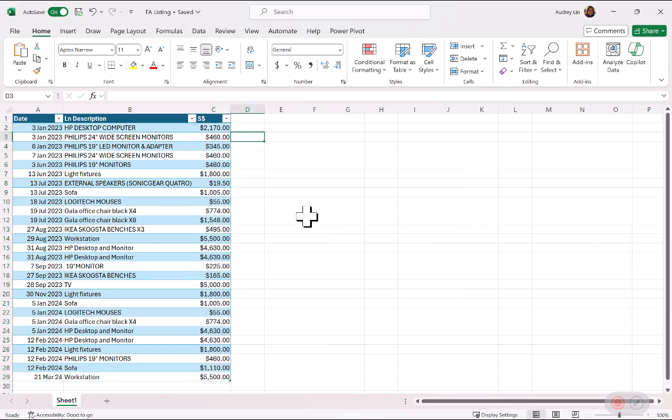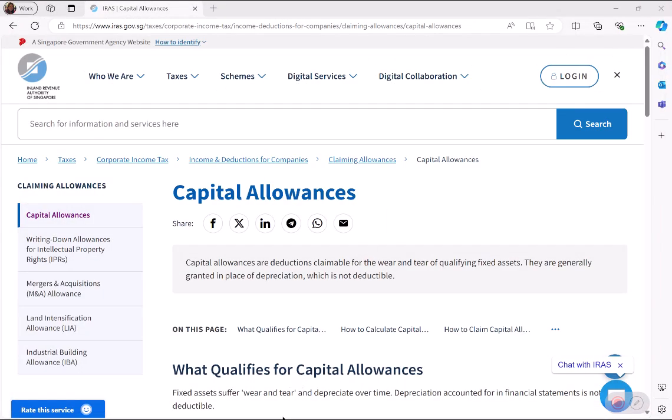Now I'm going to use Microsoft Copilot in the Edge browser to help me insert a new column right here, to classify the fixed assets accordingly. Right, so let me first save this file. This file is currently saved in my OneDrive for Business location. I'm going to close it up for now and navigate to our Edge browser.